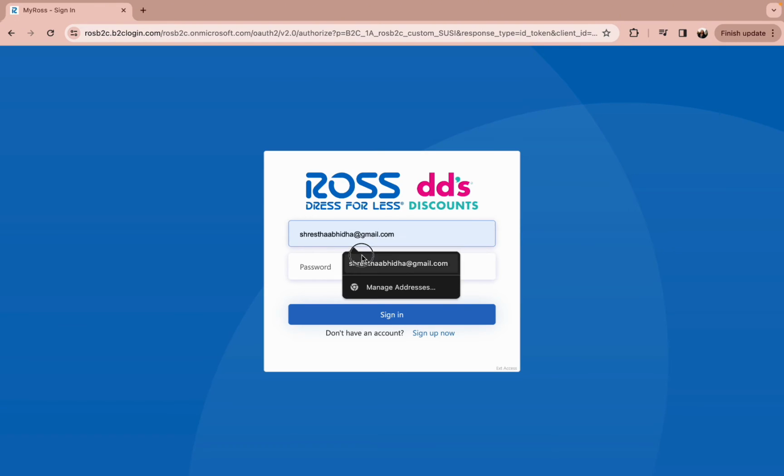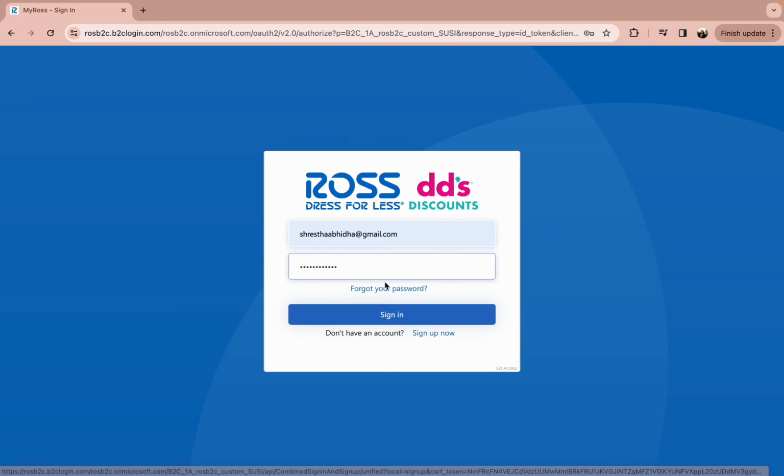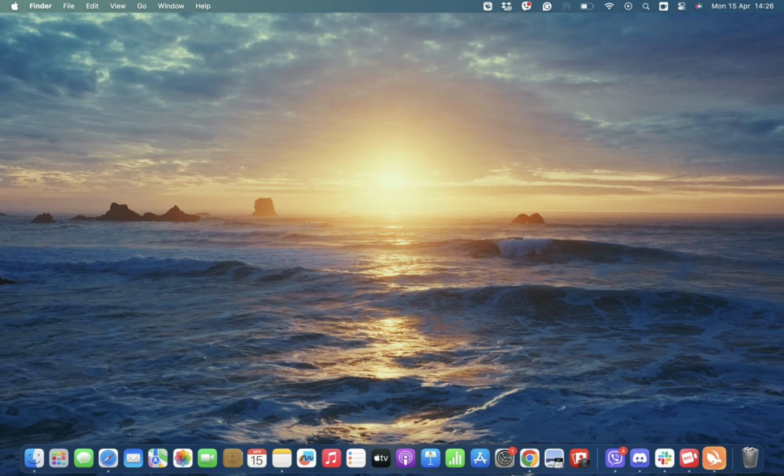simply type in your personal email address and the password of your account. After you do so, hit the sign in button to get logged in to your account. However, if you're new to the account, then simply tap on sign up now, or to reset your account's password, tap on forgot your password to simply change and reset it.